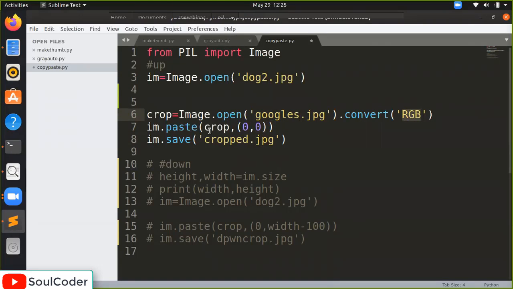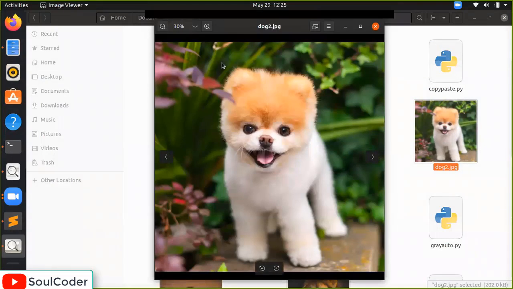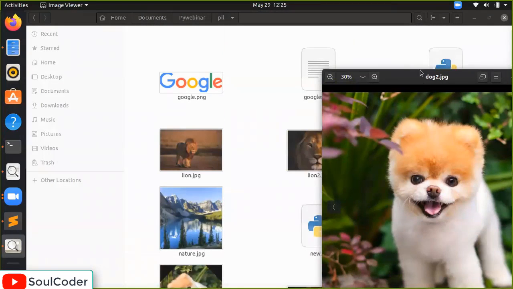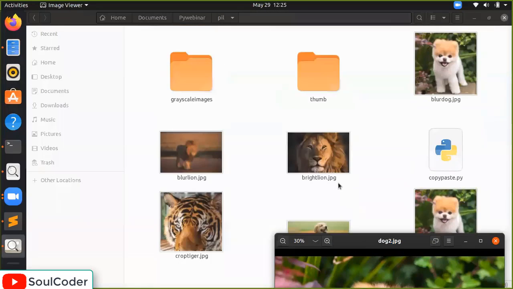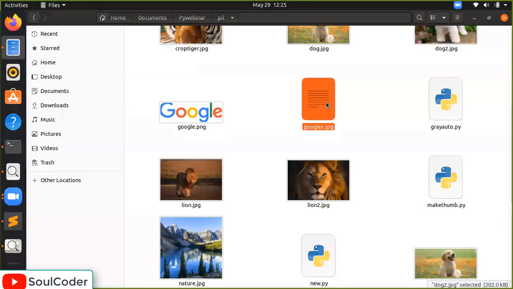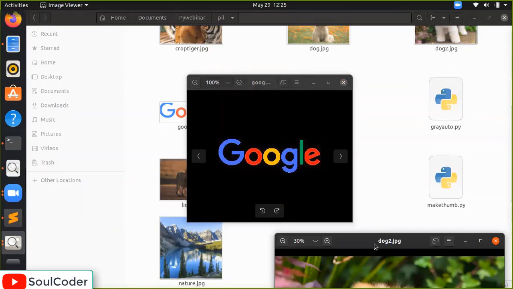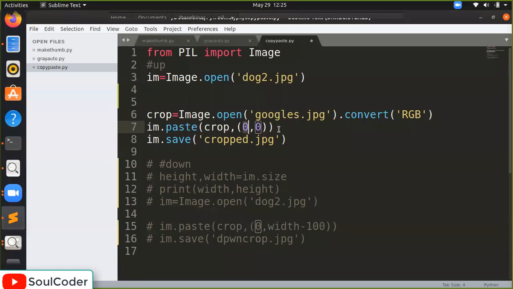And now what you are going to do is crop this from 0 to 0. For example, this is an image, correct? We are telling the doc2 image, paste this image. It is Google. We are telling it to paste this image over the dog image at the location 0, 0. So let's see if it works or not. I'm going to save it and run it.